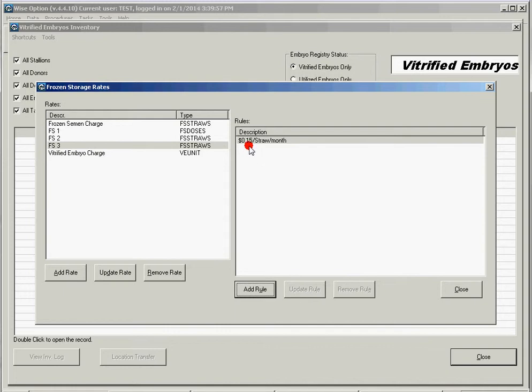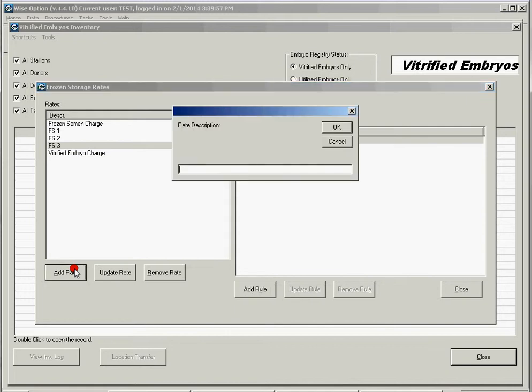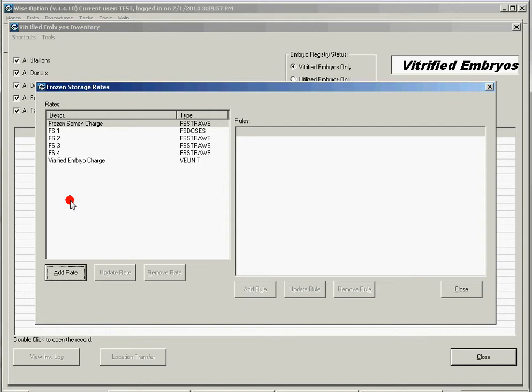So it's 15 cents per straw per month. Don't know if there's anybody in the industry doing this, but there's an option right there. Let's do one more. Let's do Frozen Semen sample 4. It's going to be still by straw.